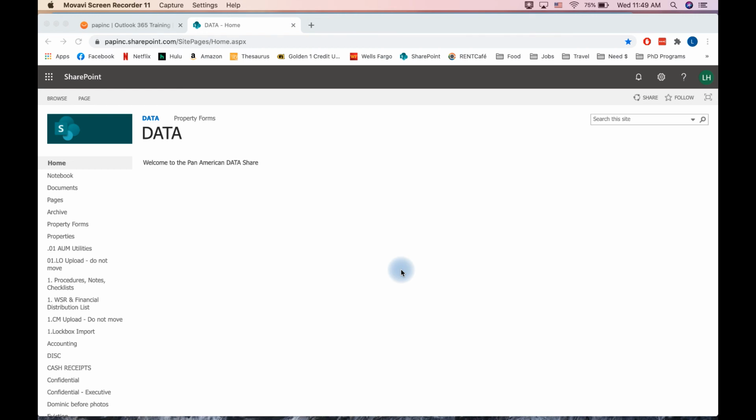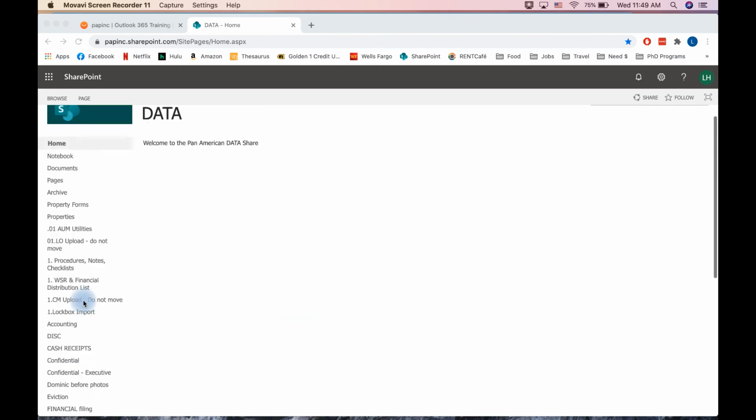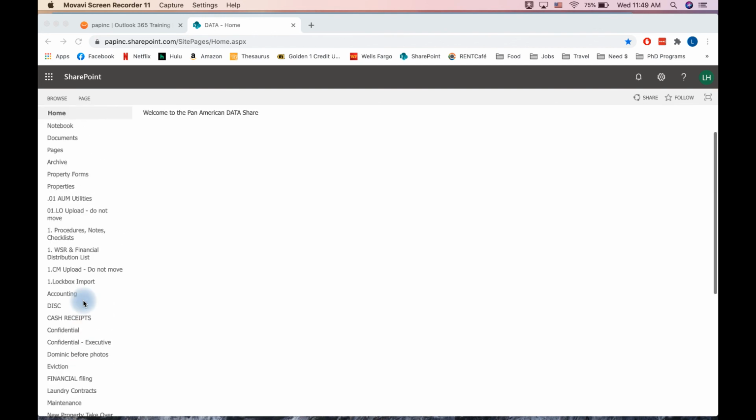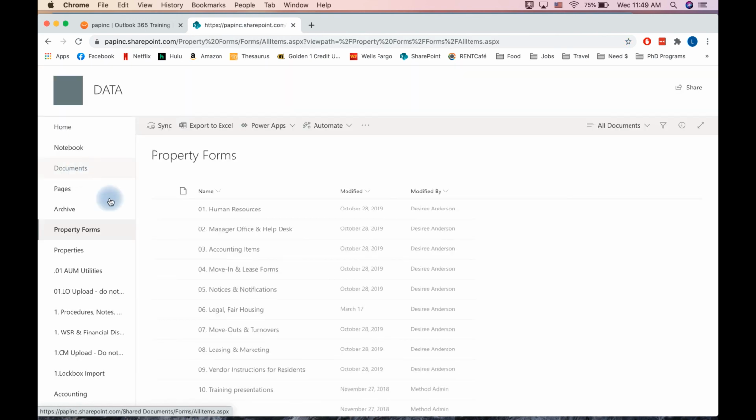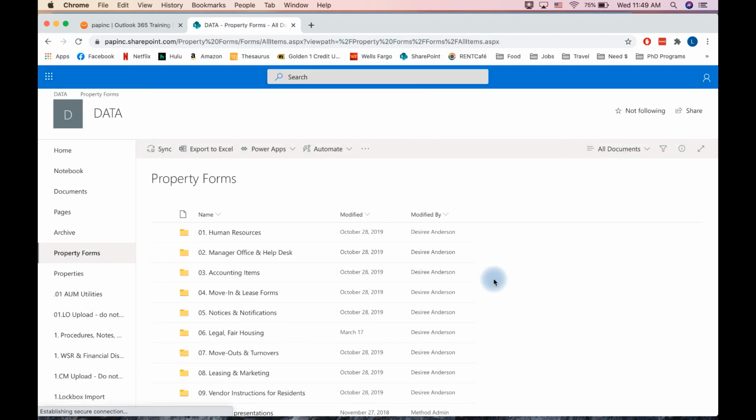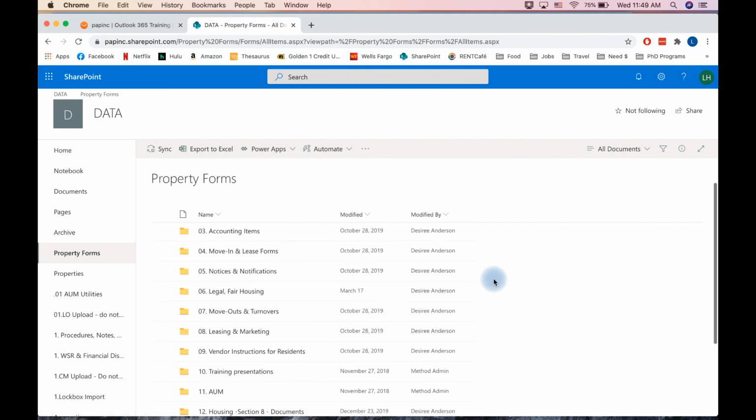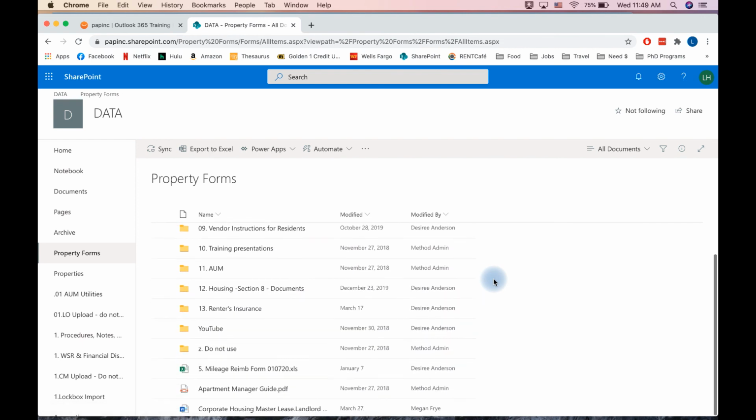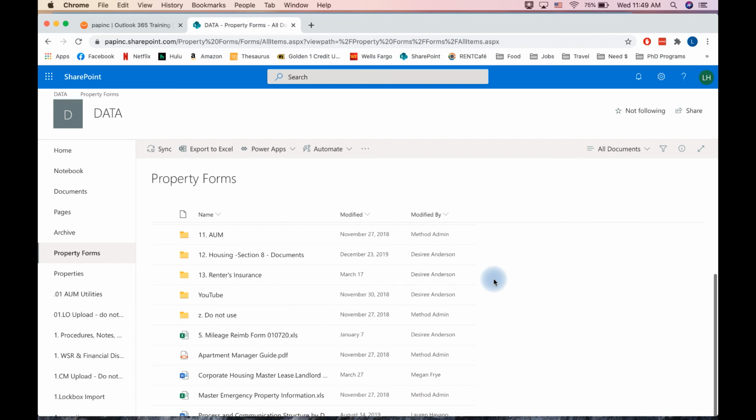But with SharePoint, this is where we store all of our finalized documents. So an example are a lot of our standard operating procedures that are already put in place. So SharePoint as a manager, the most common folder in SharePoint that you're going to refer to is going to be property forms. So these are forms that have a lot of our procedures and processes already written out.